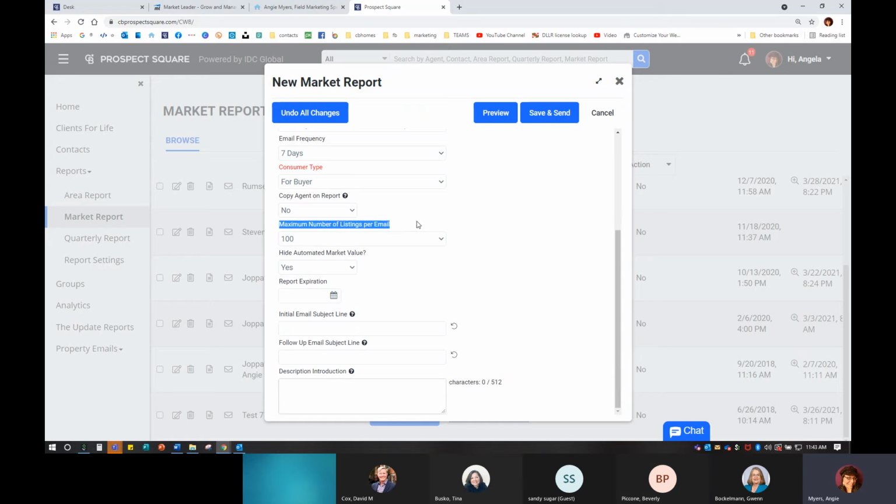Then, maximum number of listings per email. You can go from 25 to 200. It's going to auto set at 100 for you. Again, that's just your preference. I do hide the automated market value. I just don't prefer to show that to anyone. If they want to see that automated market value, they need to contact me to get that information.